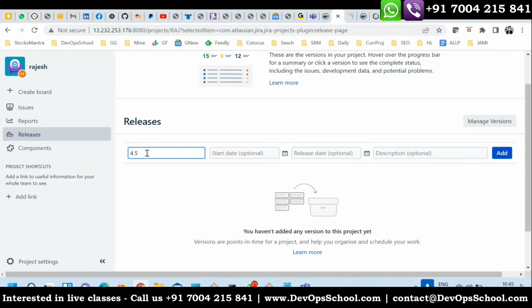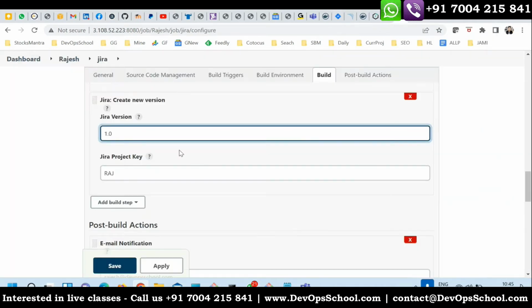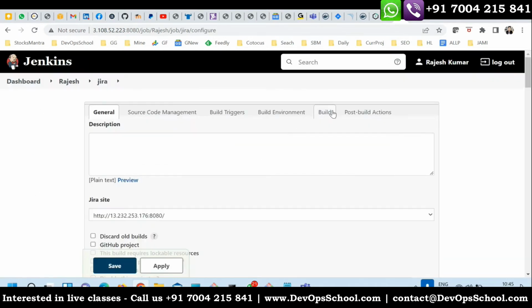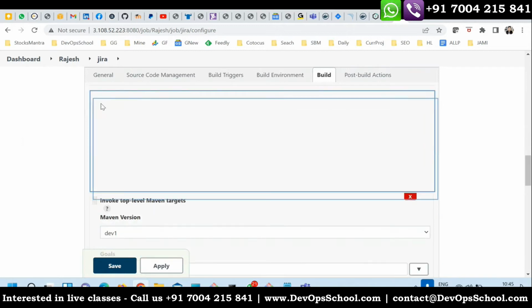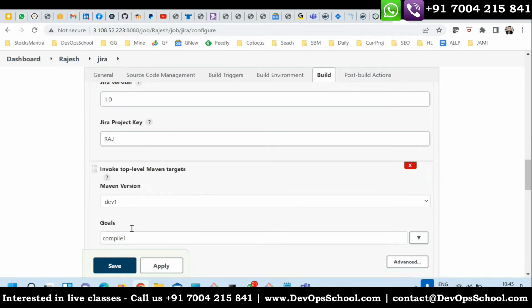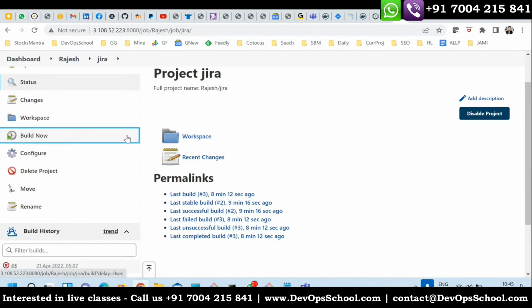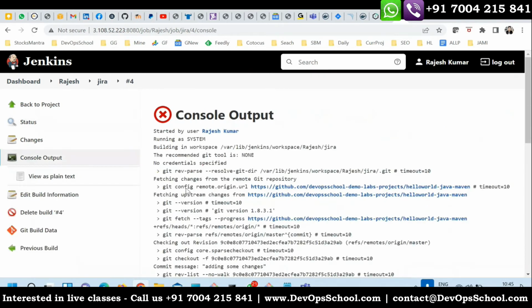4.5, and this I created. So this is a new version I created. Like that, I'm also creating a 1.0 version. This is the same thing I'm doing. Save it. And one more thing I'll do, just a second. Under the build, this should be up, otherwise failure will happen before that. And build. Let's check it out. If build number 4, failure is expected.